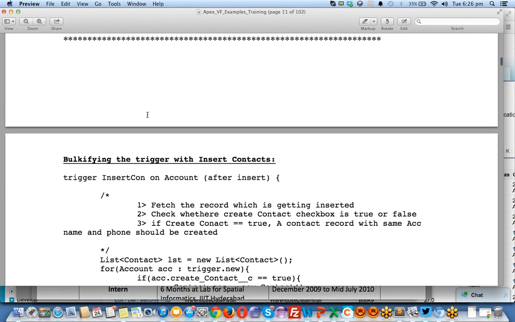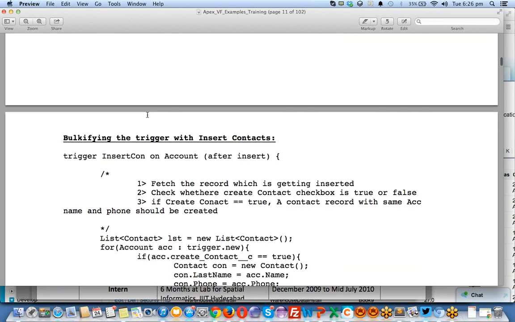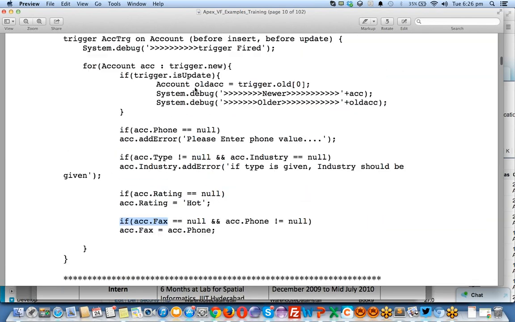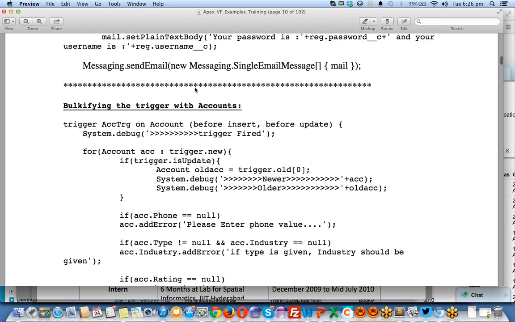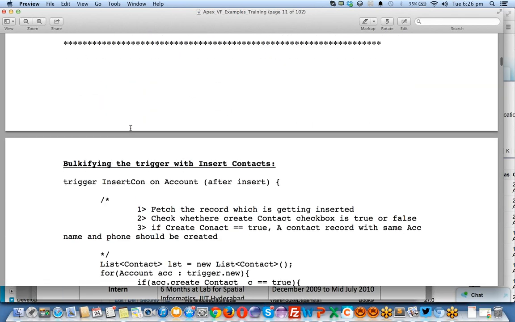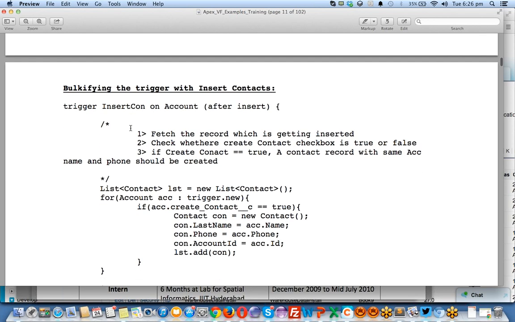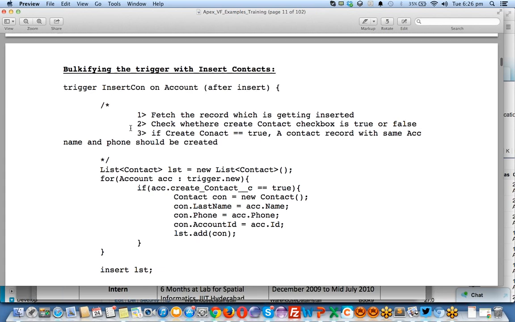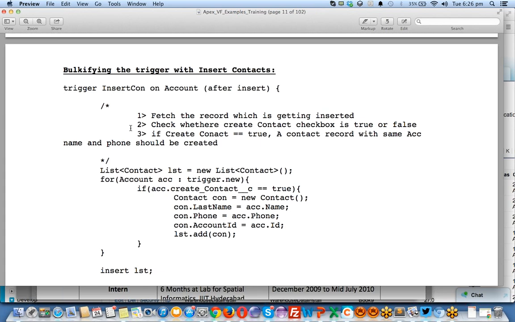Okay, this is some account trigger, and the same code is available in our organization with account.trigger, ACCTREG. And so yeah, this is the perfect bulkification. I have given the same example earlier without bulkification.